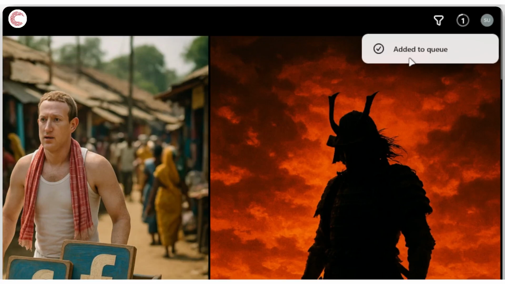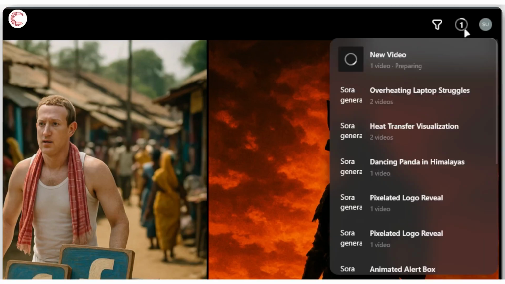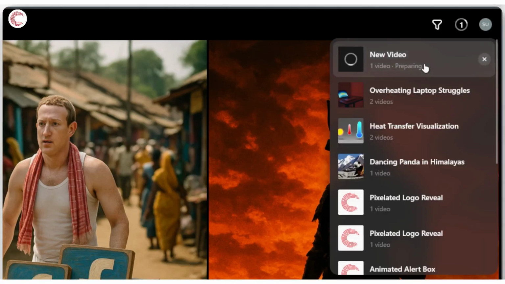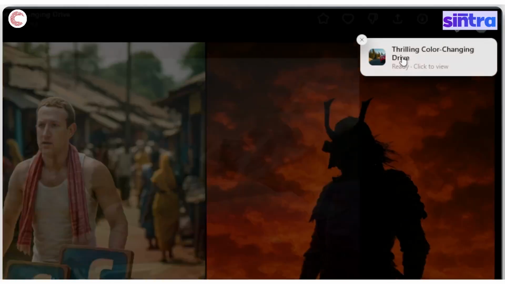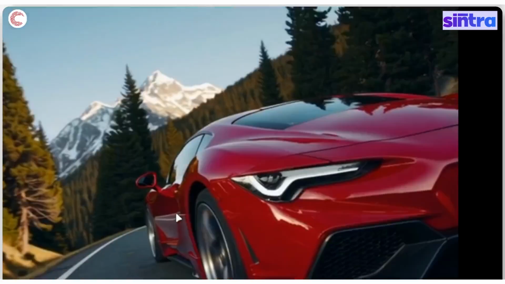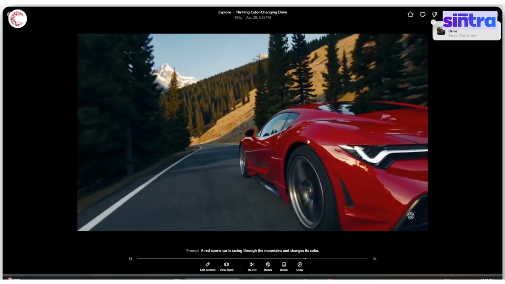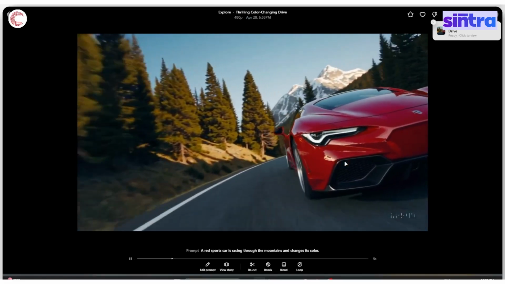And now your video generation will be added to the queue, which you can click this button to check. Now this is going to take a little bit of time depending on what quality and how many variations you've selected and so on and so forth. So we're just going to sit here and wait until this gets done. Alright, so as you can see, our video has now been generated, and if I go ahead and click on it, this is what we get. So this is the generated video that Sora made for us.